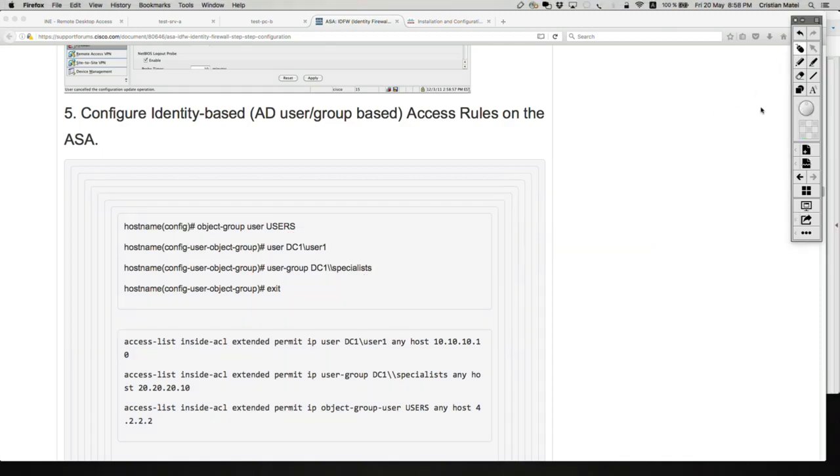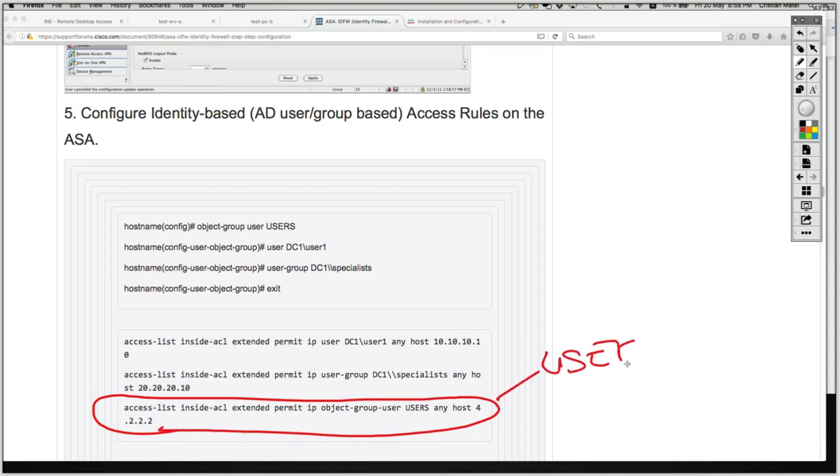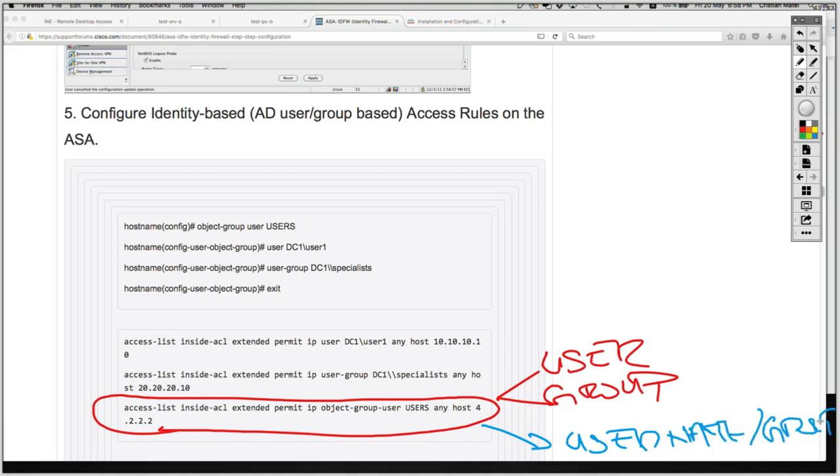So pretty much it means that the third rule is not based on user only, and it's not based on group only, it's based on a pair of username and group. So it's a more strict configuration, the third ACL entry, which says I'm going to allow traffic from that user, but only if it's a member of that specific group in there.